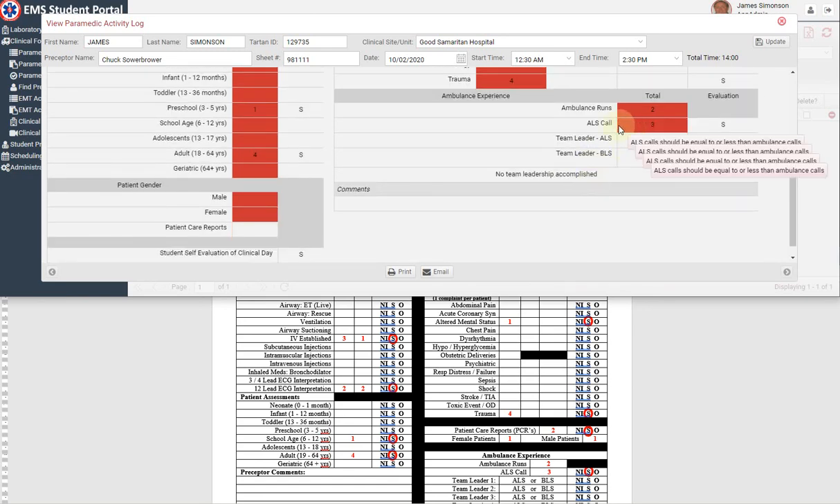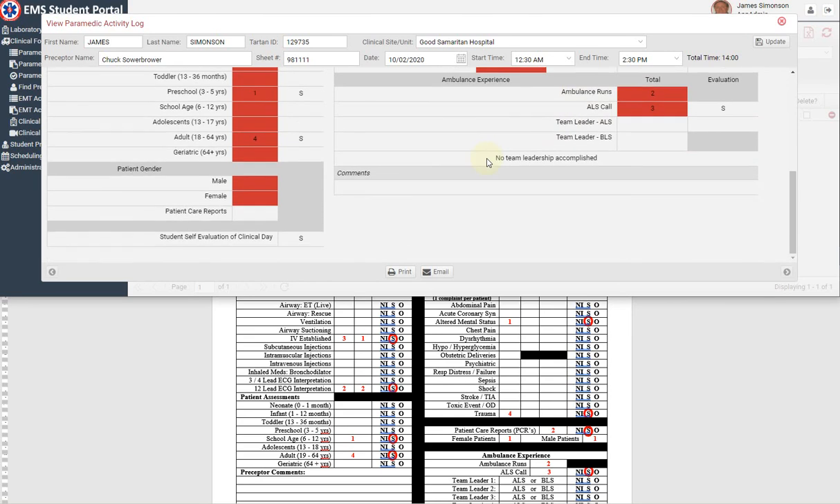Another relatively common error here is if you look, I was on 2 ambulance runs and 3 of them were ALS. Well, when you say that, it doesn't make sense. People want to look at this and say, oh, that's BLS, this is ALS. No, if you were on 5 ambulance runs and 3 of them were ALS, it would be 5 ambulance runs, 3 of them were ALS, not just your BLS runs here. For team leads, we'll play with that on another day, but this gives you a quick overview.